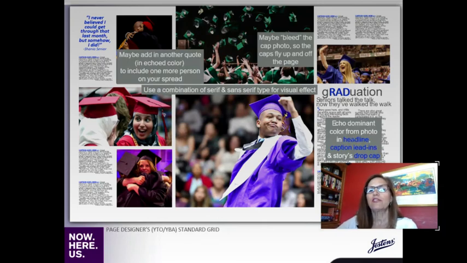One other suggestion is that you can echo that dominant color from the photo in your headline and caption lead-ins and in your story's drop cap. So just to add some interest, we're adding some color. When you use color, you want to use color purposefully. So you want to select colors that go with the spread.